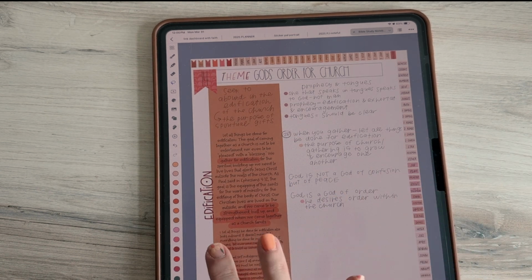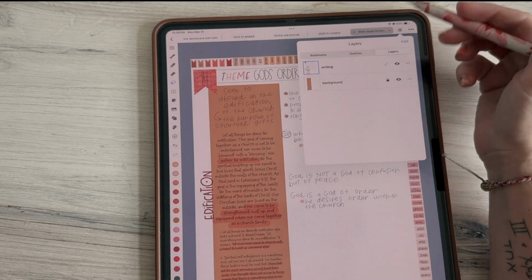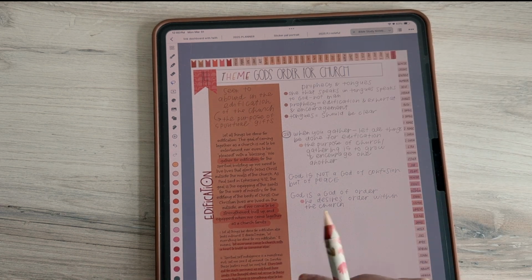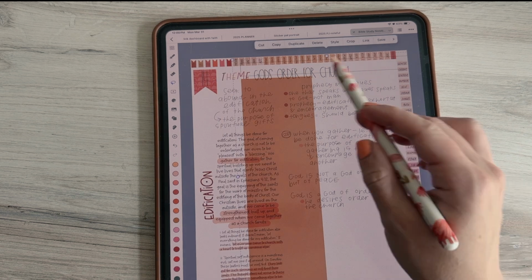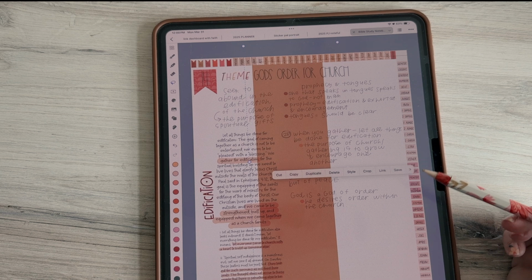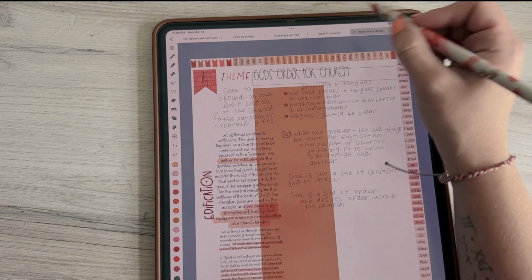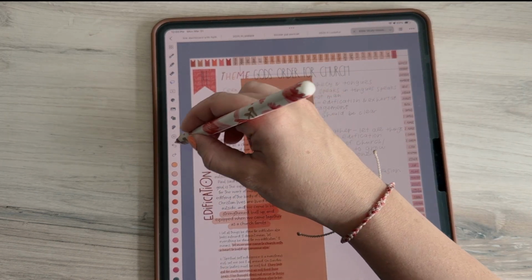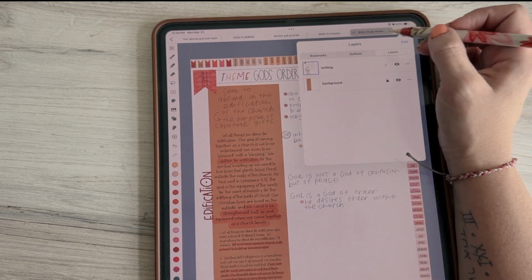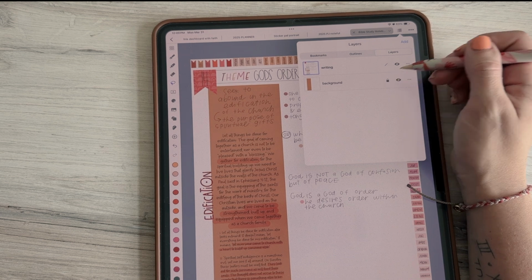So this is my Bible notebook. The way I have my Bible notebook is I have background and I have writing. So background is this right here, usually whatever template I'm using. So this is the template I'm using. And the nice thing is, let's say I need to move some writing around. I can go to my writing tool. Now my background layer is locked.